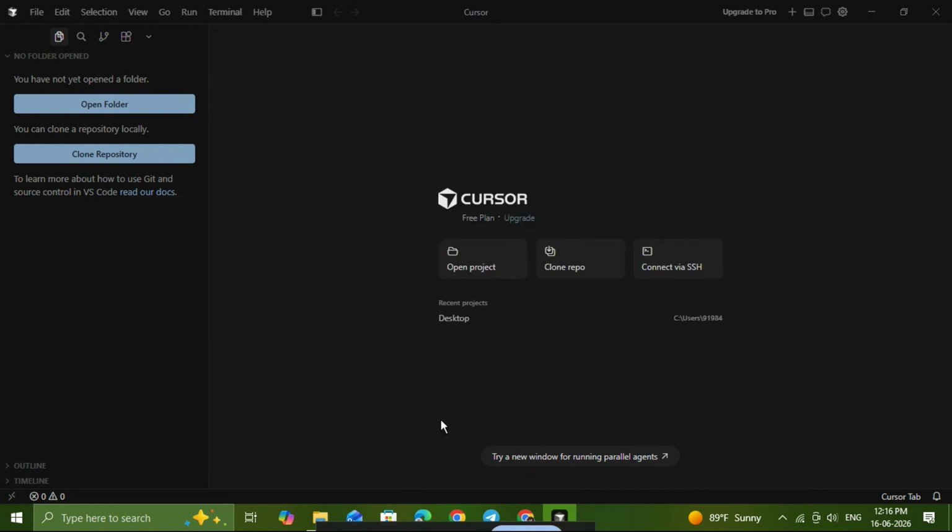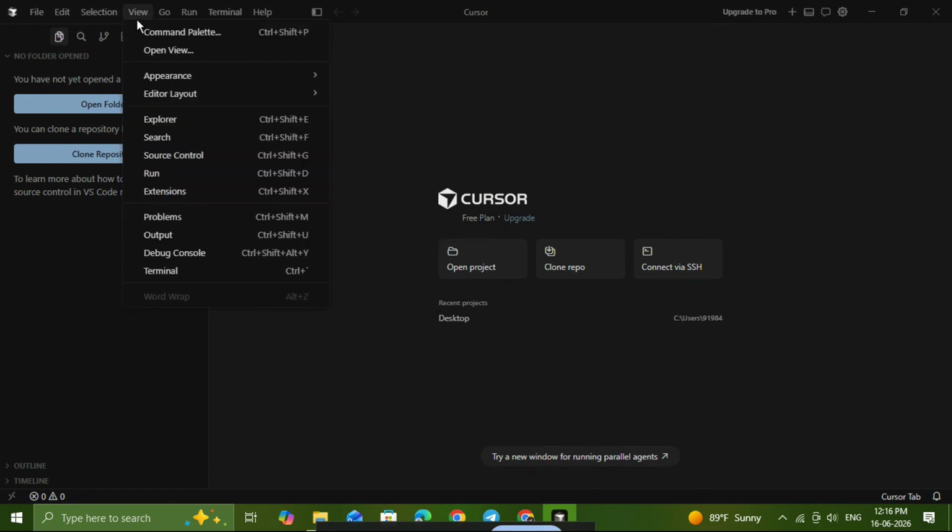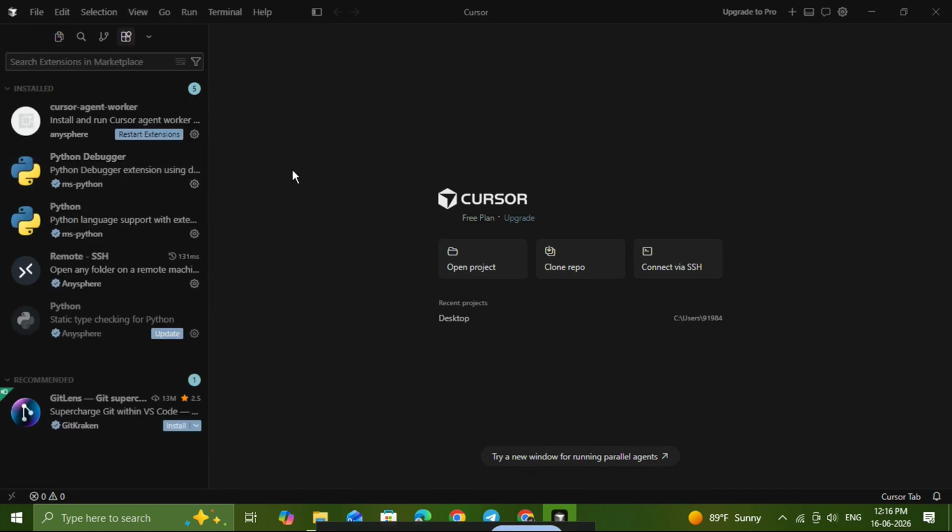Alright, let's jump right in. First, open Cursor AI on your computer. Once Cursor is open, look at the top menu bar and click on View. This will open a menu with different options for managing the app and your workspace. From there, click on Extensions. This takes you to the Extensions panel where you can see the extensions already installed in Cursor AI.